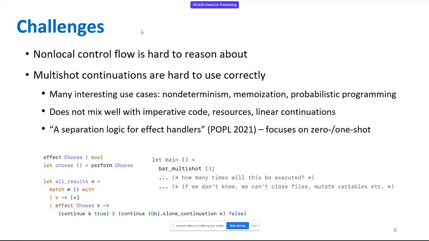So next, there's the problem of multi-shot continuations, which is when one is allowed to resume the same computation multiple times. There are many interesting use cases for this. For example, non-determinism or memoization or probabilistic programming. And multi-shot continuations are also well known to be incompatible with many things, mostly for the reason that, as on the right, we must now account for the fact that code that appears to run once may run multiple times, and this may break invariants.